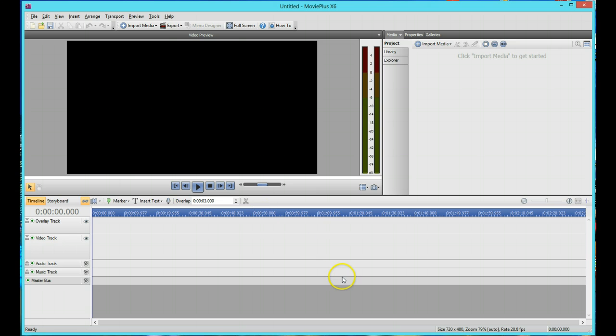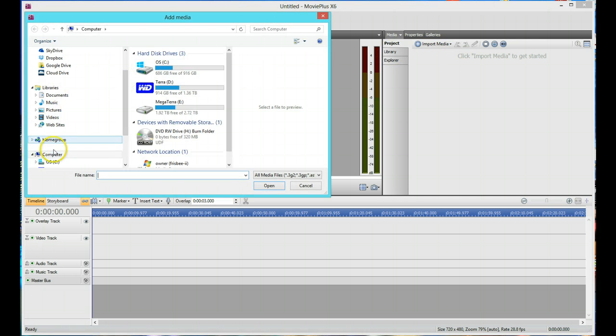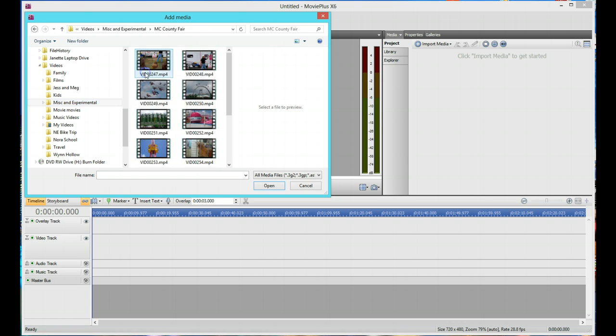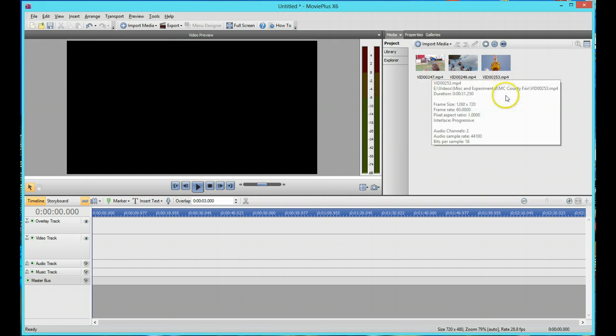The first thing you want to do to make a movie is import some media, and it will show up over here. So I'm going to go ahead and do that, and you can copy from a device, capture, rip CD, but I'm just going to import a few clips I have on my computer. I'm going to go to miscellaneous county fair, and I'm going to choose 1, 2, 3. And I now have 3 film clips in here.